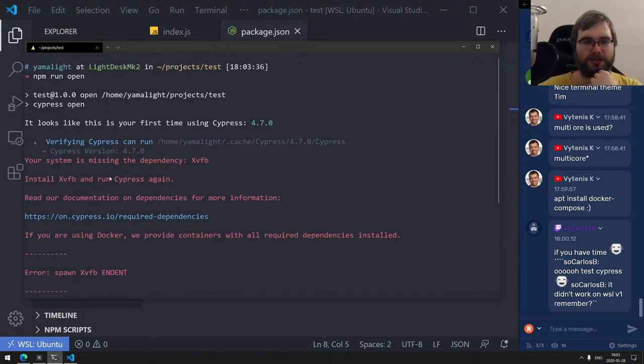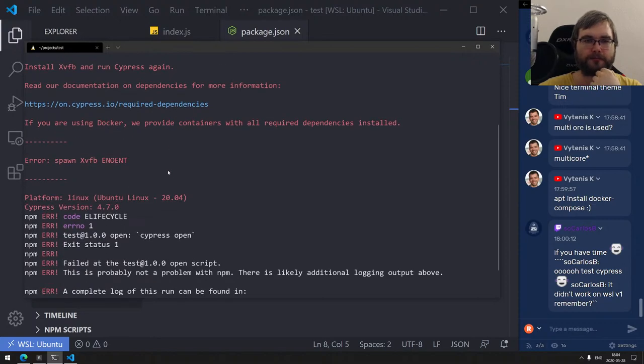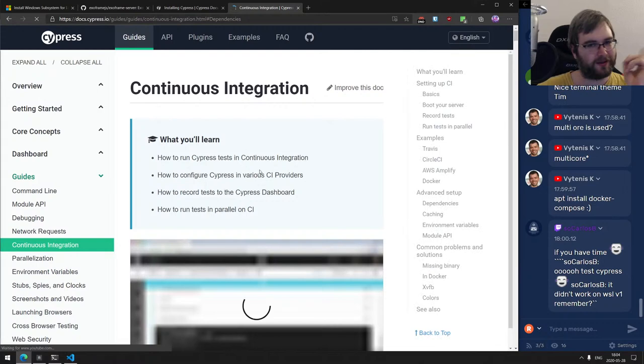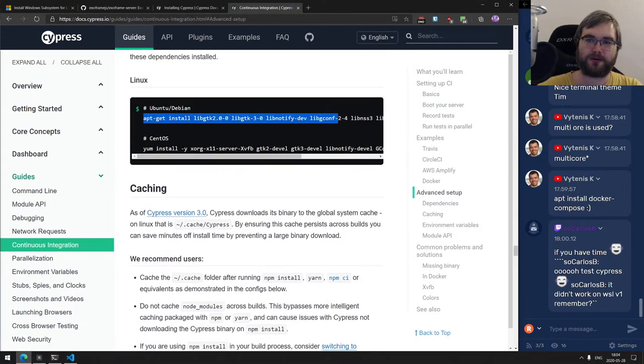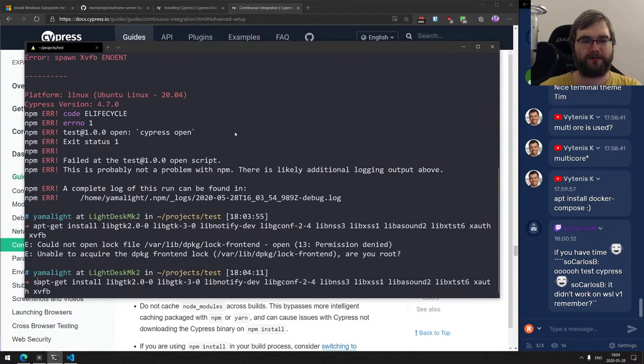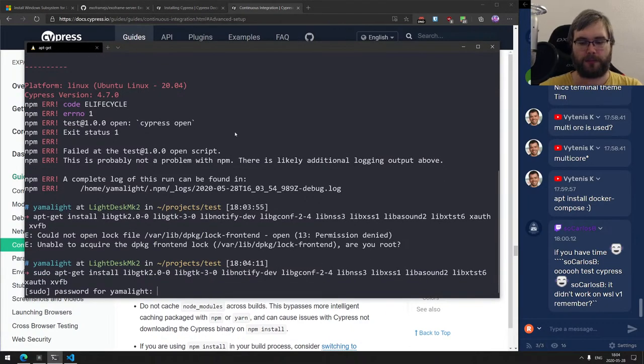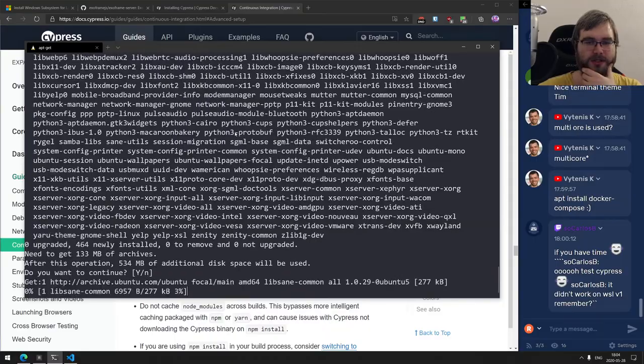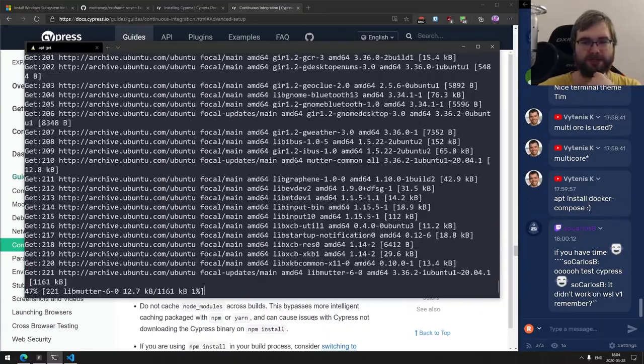Okay, so we need to install Xvfb. Right, I tried installing that on WSL1, never helped. But we are going to install that anyway, so there's going to be a lot of UI libraries here, right, for sudo. And yes, here you go, I have my passwords. There's 500 megabytes of stuff, which is, again, not that many.